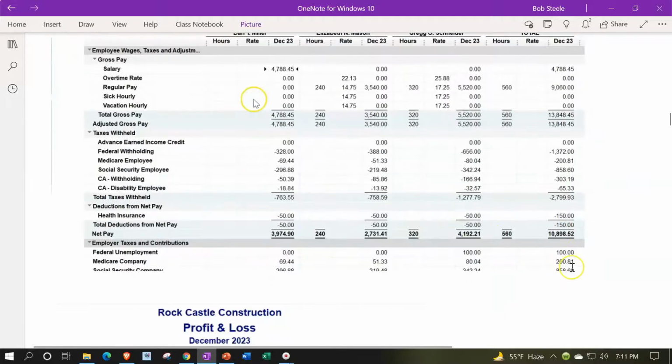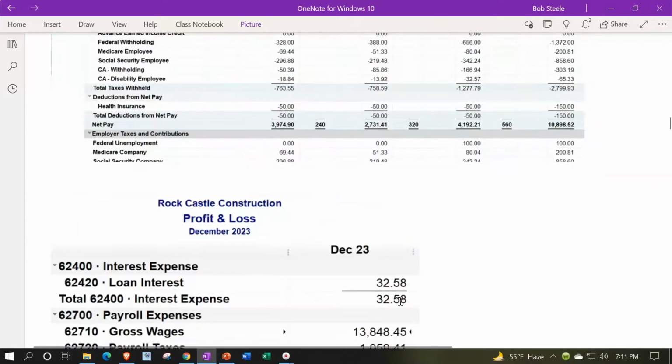And then you got the employer taxes, which is often the area that many reports don't give you as much detail on. And they're going to be important so that you could tie them out to your quarterly reports and to your year-end report 940 and your W-2s and all that kind of stuff. So this report has that.